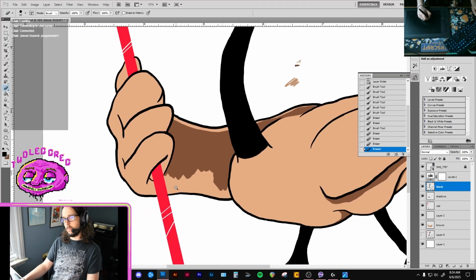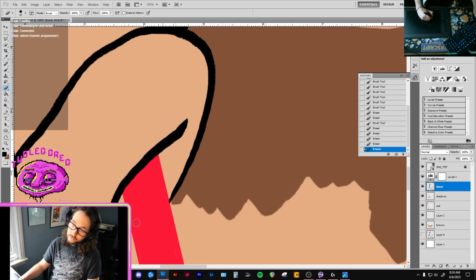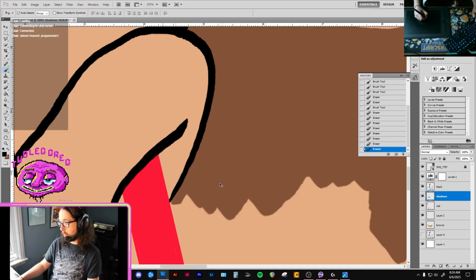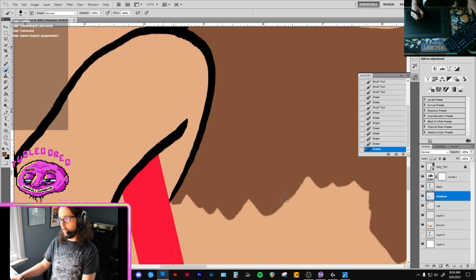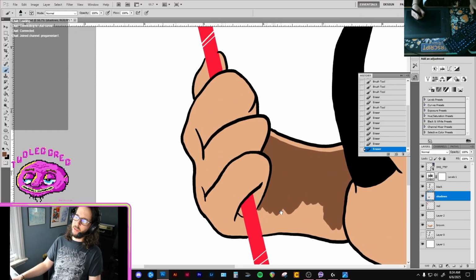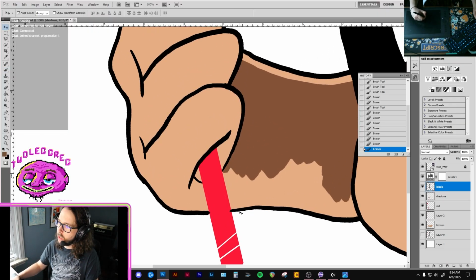Okay. Good enough for now. Okay, I need to clean this edge up a little bit. Great. Okay. I guess it's fine. Maybe after I add some more shadows in, it'll look better. It just looks a little weird right now. I'm gonna fix this now too. It's driving me nuts.